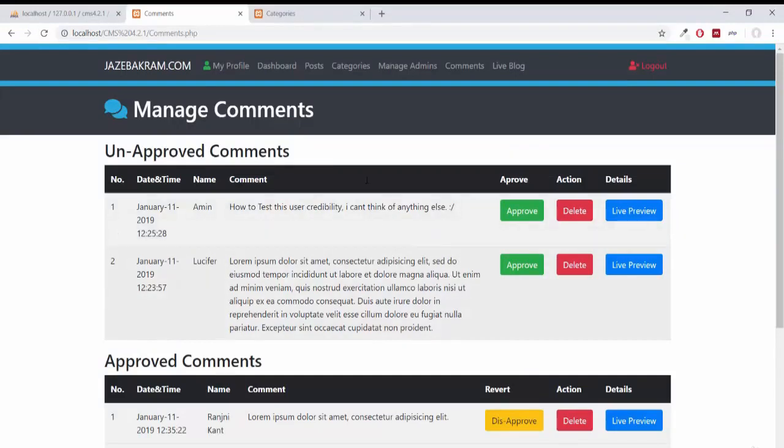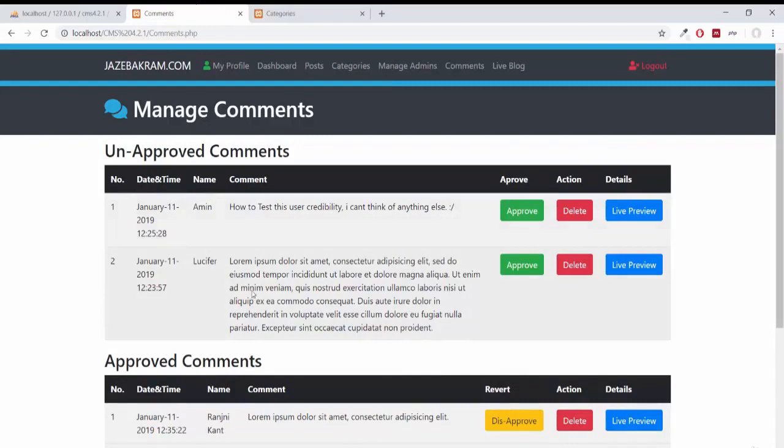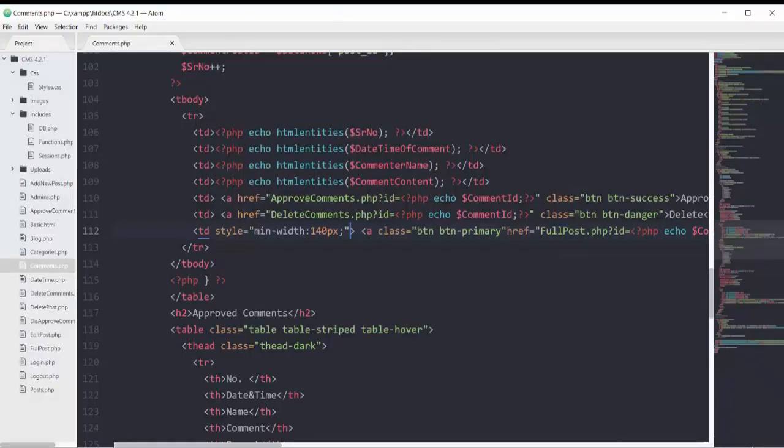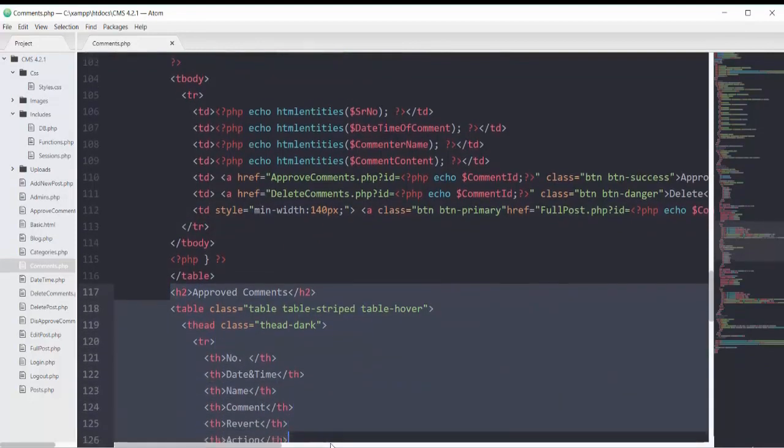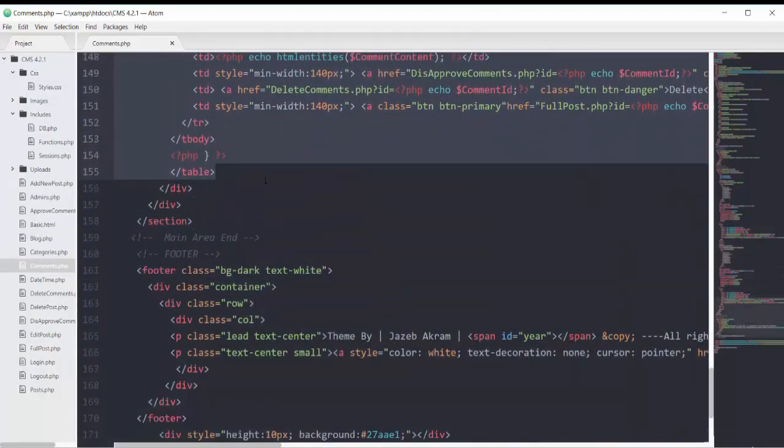So I will add the same kind of table on this categories page. So let's copy this whole table from here so that we don't have to write the whole table code from scratch. So this is my approved comment section. So I'm gonna copy everything starting from the h2 tag. So copy this one, opening my categories.php page.